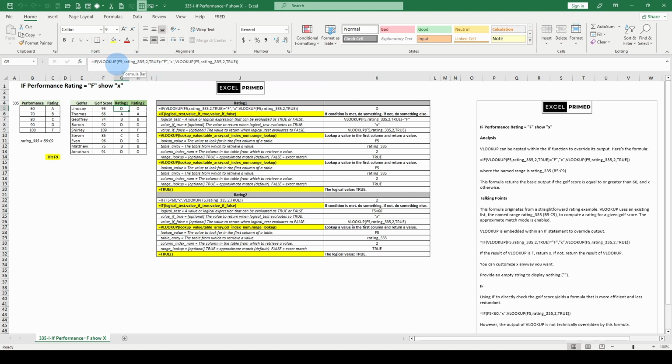VLOOKUP, F5. What's F5? F5 is going to be Lindsay's rating, B5 to C9, column 2, TRUE. Why are we putting a TRUE in there? It has to be TRUE. In other words, that is an approximate match. Remember, over here: range_lookup, value if false, optional, TRUE. That's an approximate match.